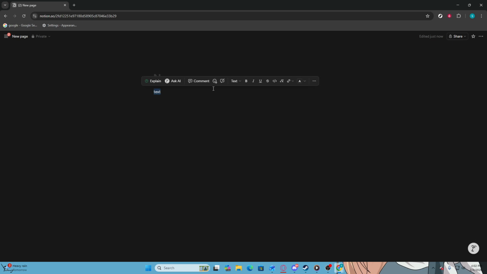To make your text bold, click on the B icon in the formatting toolbar. This action will instantly change the selected text to bold, making it stand out. You can visually confirm the change by observing the thickness of the text.